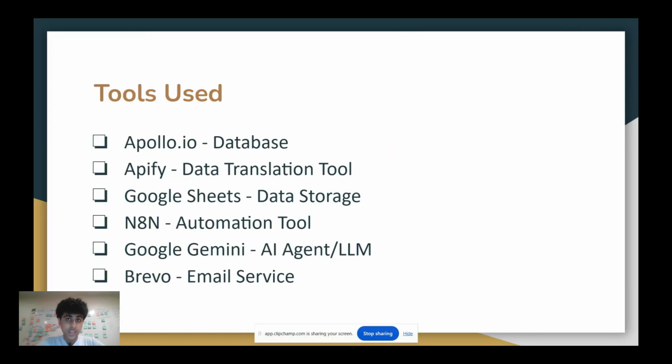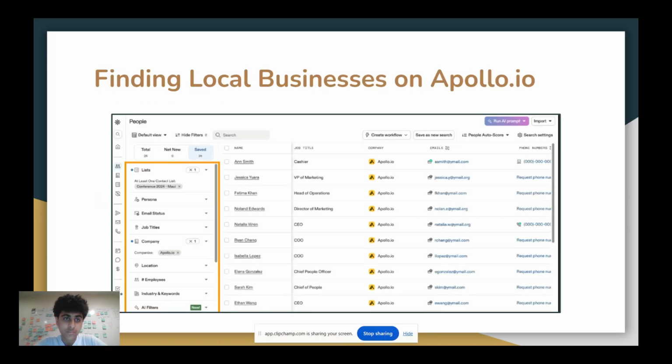So some tools we used are Apollo.io for our database, an Apify scraper to translate our data into Google Sheets, which we use to store that data, N8N as our automation tool, Google Gemini as our large language model, and Brevo to send the emails.